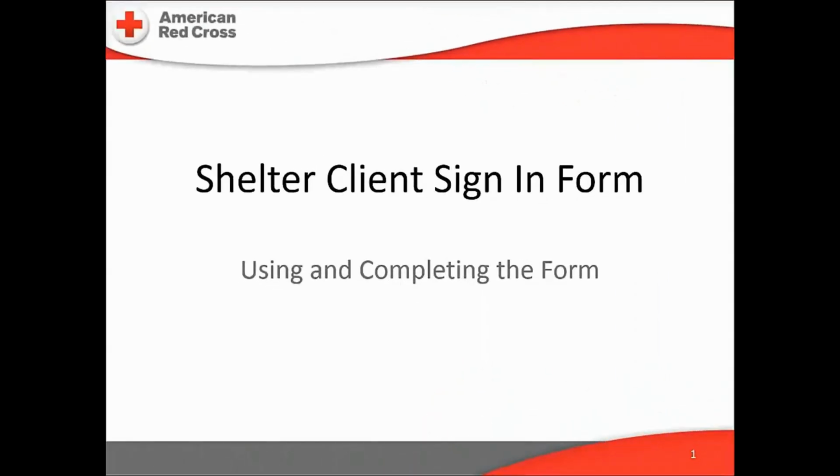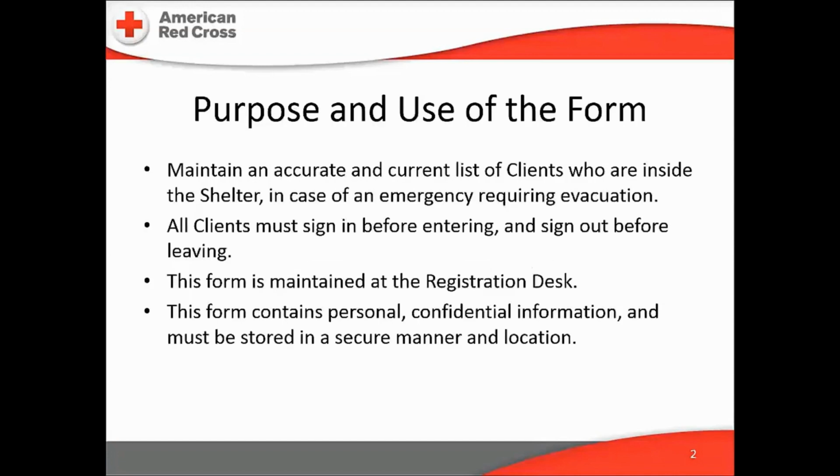This video is part of a series of videos intended to give an overview of the forms used by the American Red Cross in our shelter operations. The shelter client sign-in form is a critical record for the operation of every congregate shelter that we open. This form is intended to maintain a current, accurate list of which clients are physically inside the shelter at any given moment.